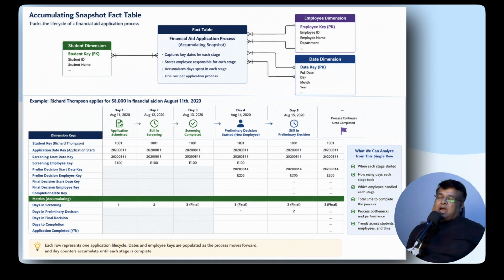Another really useful thing here is that we are not limited to tracking just time related metrics. We can also track business values as they evolve through the process. For example, maybe Richard applied for $8,000, but after a review, only $5,000 got approved in the final decision stage. So we can store the requested amount, the amount after screening, the amount after preliminary review, the final approved amount, and then the actual amount. That allows us to analyze not only the process duration, but also how values change throughout the workflow.